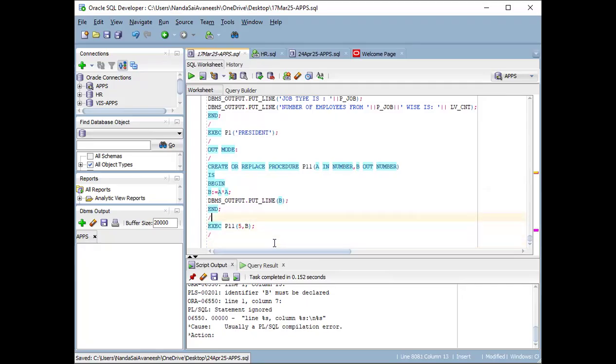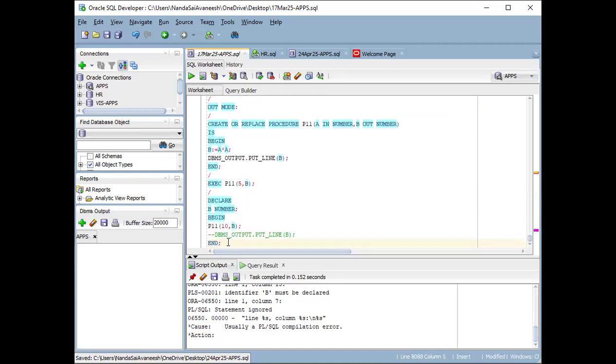Okay, not the execute command. So for the anonymous block, how will you use this? To execute this one, instead of using the execute P11 5 comma B, you have to use it like this: create, declare B number, begin P11 of 10 comma B.